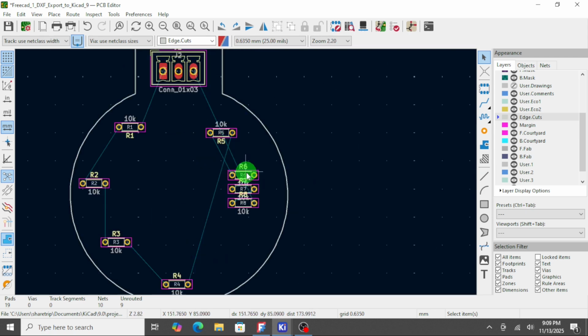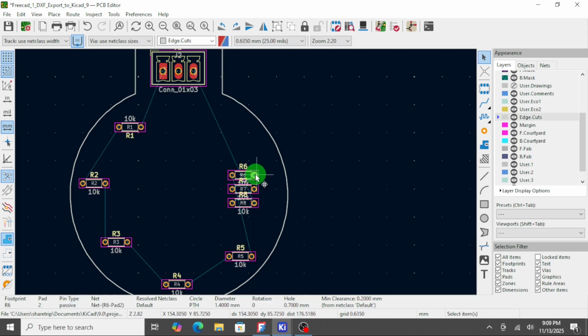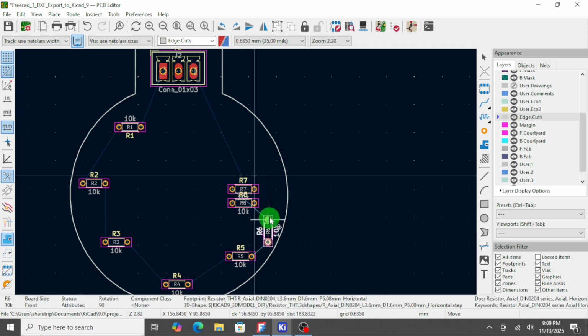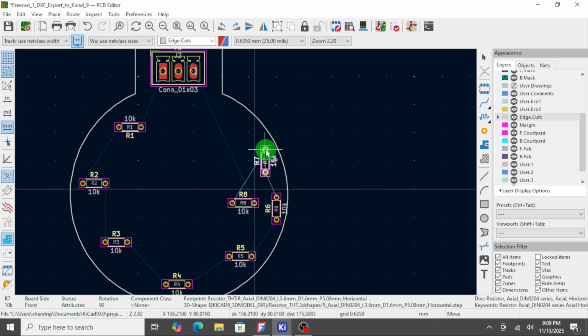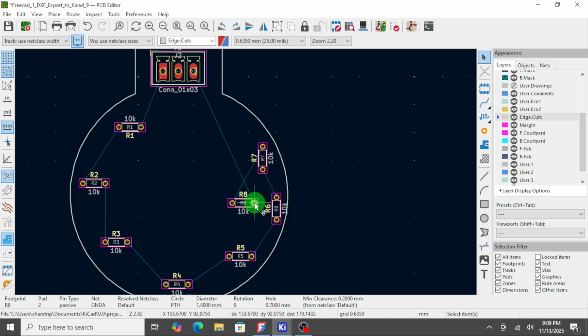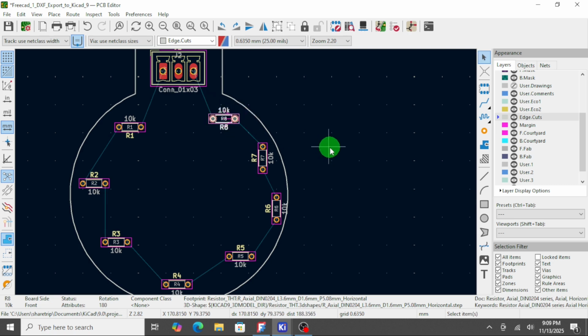So now when we move, M is for move, rotate. We're going to put that here, then M for move, rotate, and then move, rotate, M for move, and then rotate. Okay. So, of course, this is not the way we want it to look.